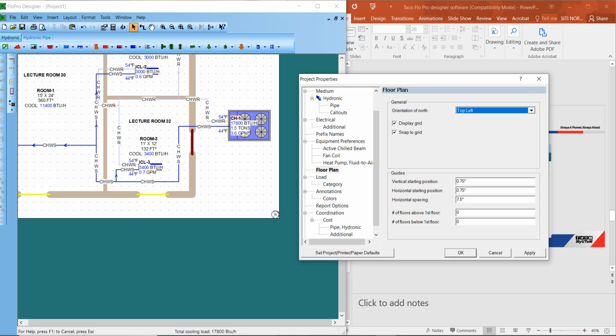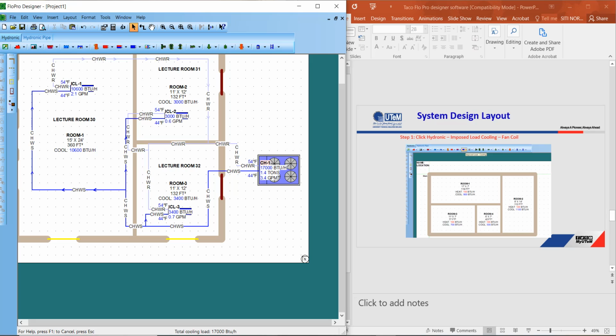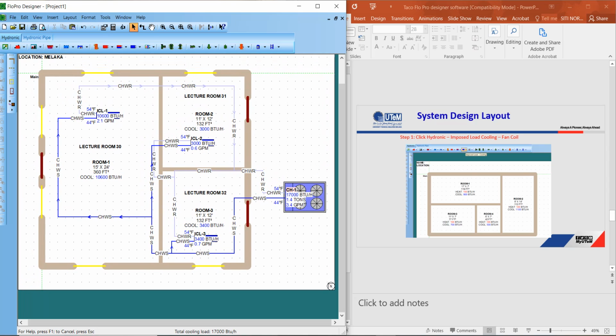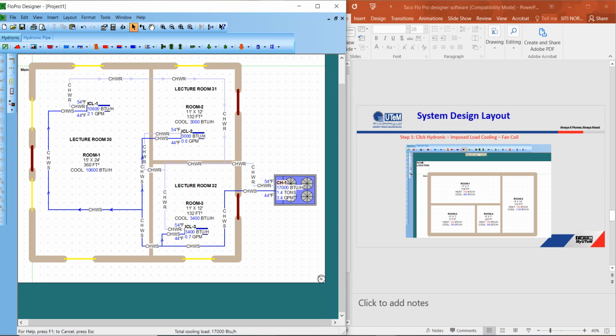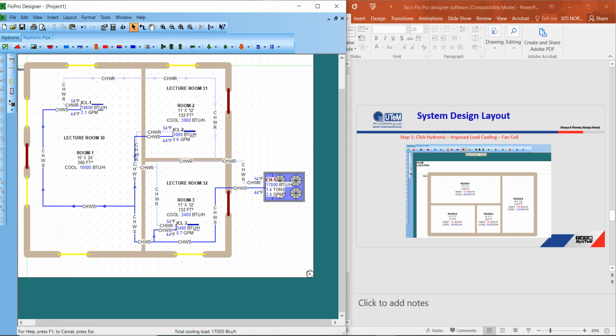Now it's 3400, so same. Same for load 3, but different. It changes at room 1, lecture room 30, because we changed the orientation to top left. So the load is reduced. Just to make sure you are aware about this.